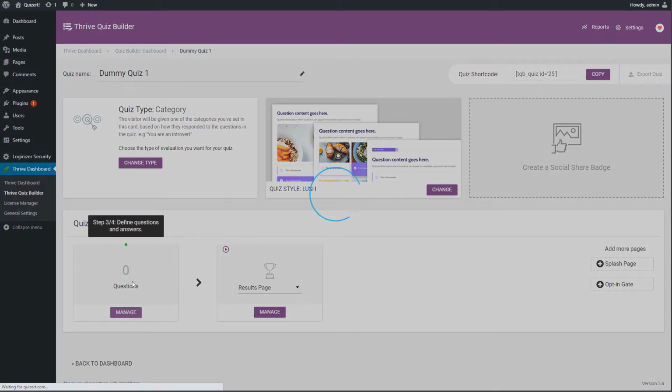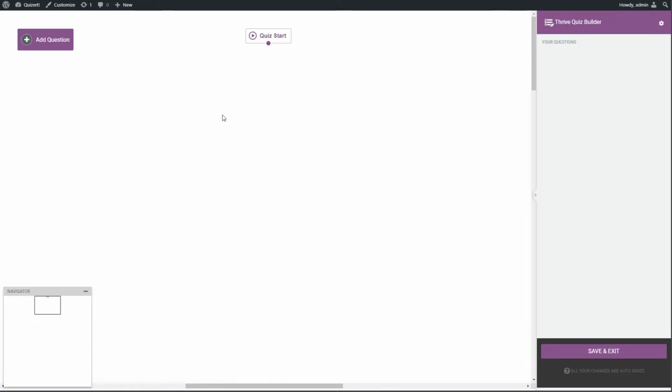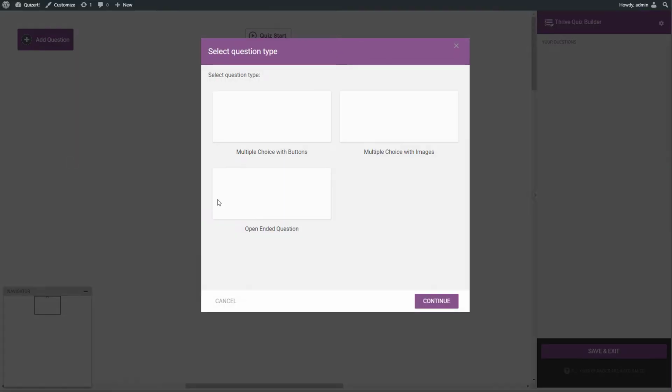Okay, so you're going to click here where it says questions. You're going to click on manage. And you should see something similar to this. This is the starting point of the quiz. So basically the way the builder is done is it's very visual. It's like connecting dots and stuff like that. This is the start of the quiz. This would be the splash page. And what you want to do is click on add a question.